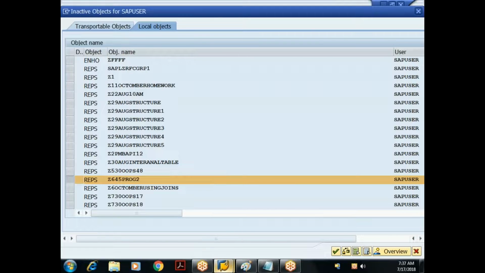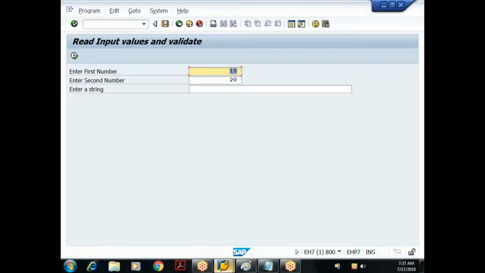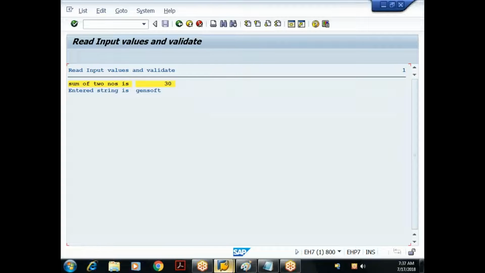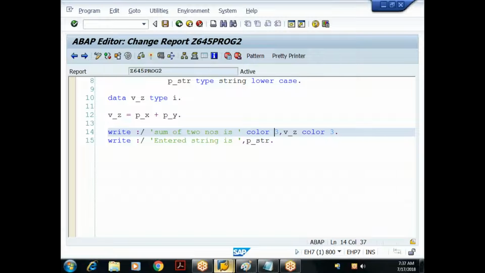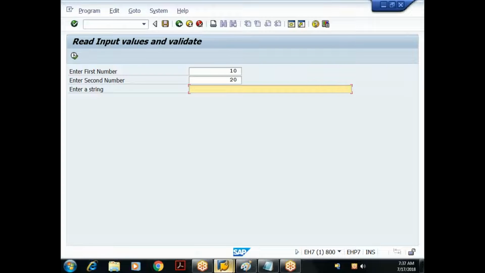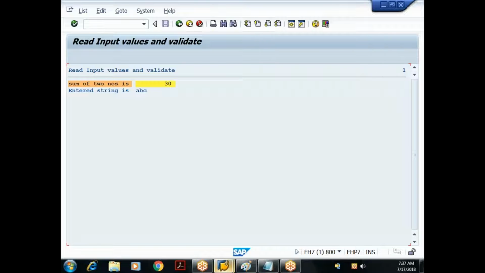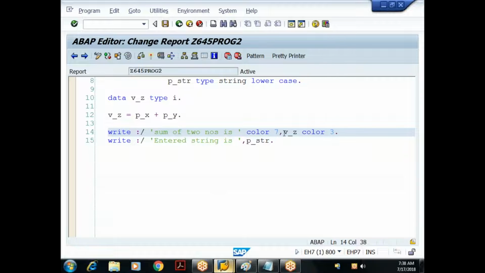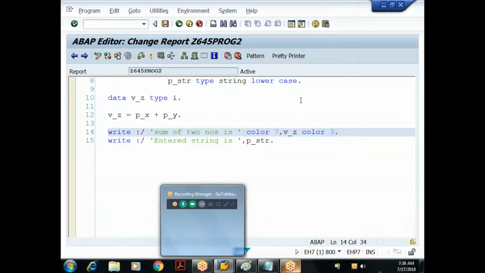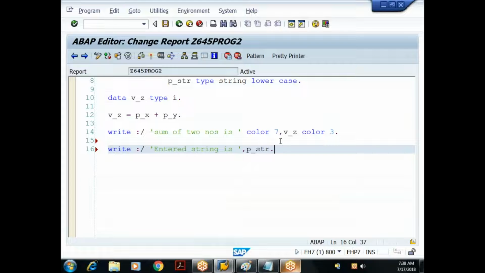So when I execute, I got the same color. Let me use here color 7. Color 7 I'm using. So when I execute, I got different colors. So color IDs can be from 1 to 7. Since I use this color option for this one, this is reflected only to this variable. Similarly here for this also, try to understand.